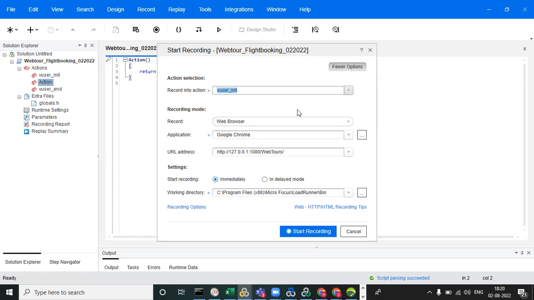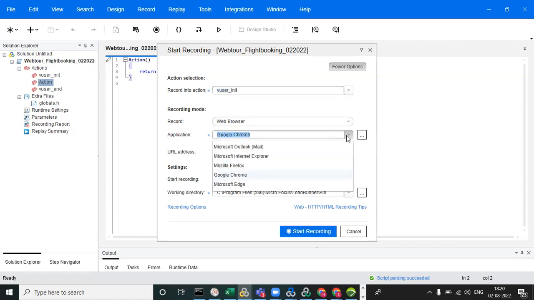Are we doing this for a web application or Windows? Web only, right? That is why you need to select web. And for the application, we have different types of browsers: Internet Explorer, Google Chrome, Mozilla Firefox, Microsoft Edge. Any browser is fine, you can select any. I selected Google Chrome and the URL. This URL is for the flight booking application, that is why I took this web tour URL.